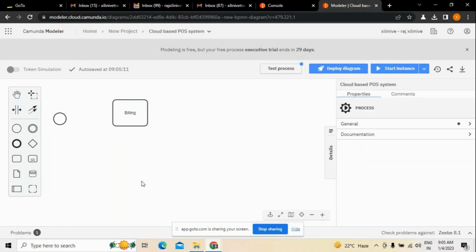Okay, so this is the task I'm doing. Billing is a task which has to be performed by a person who will be sitting in the store. That person will do the billing, right? Those are the ones who are going to do all the billing work.